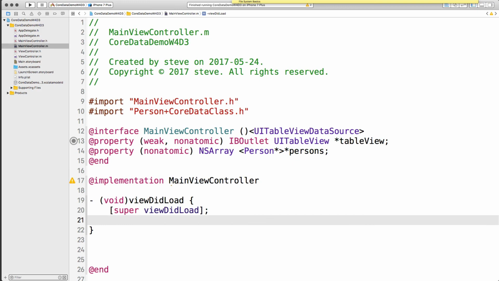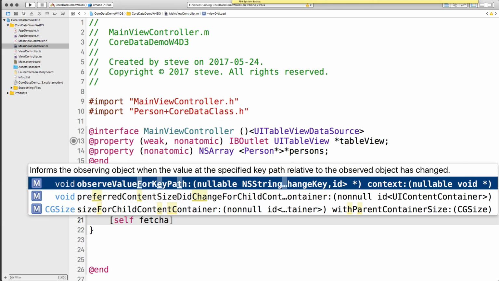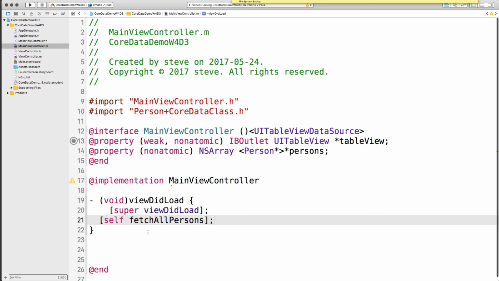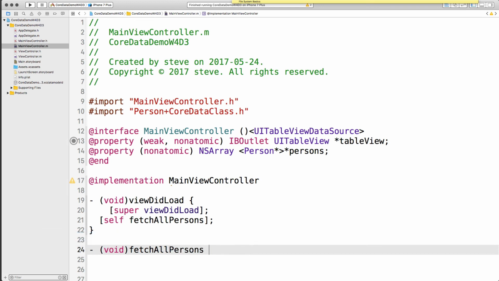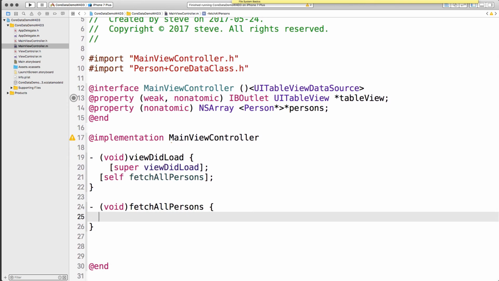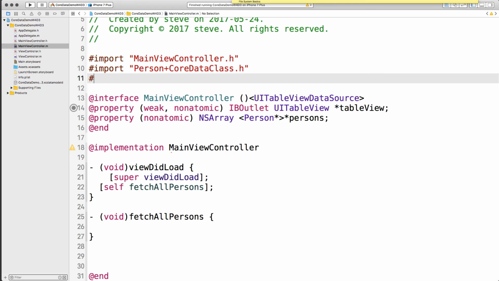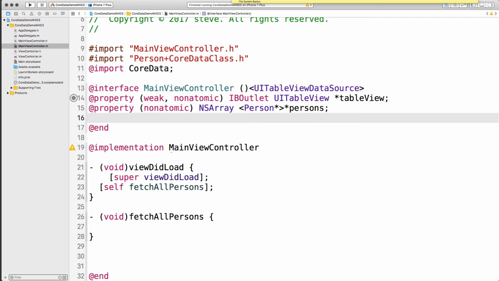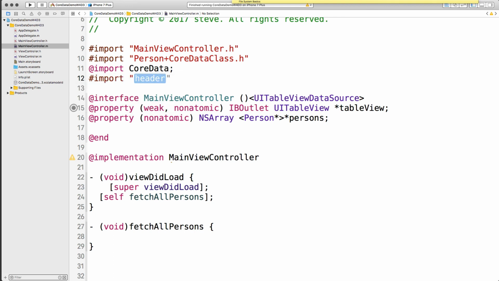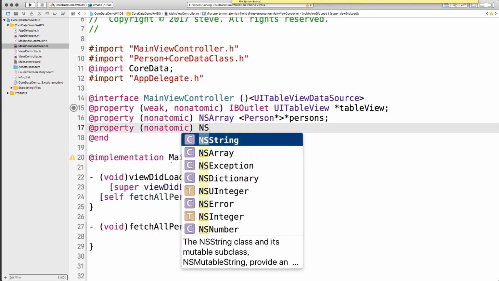All right, so we need to just do a basic fetch. I'm in the main view controller. So I need to import Core Data, and I need a reference to the context. So I'm going to need to also import the app delegate, and yeah, I'm going to need a reference here to the context.